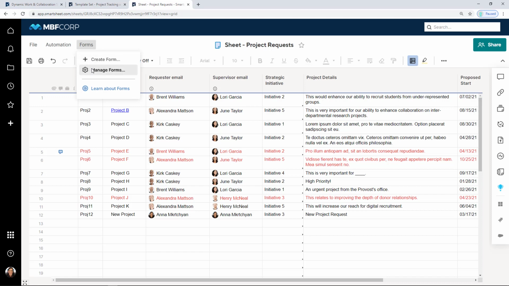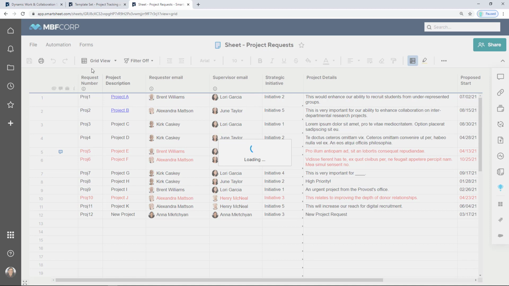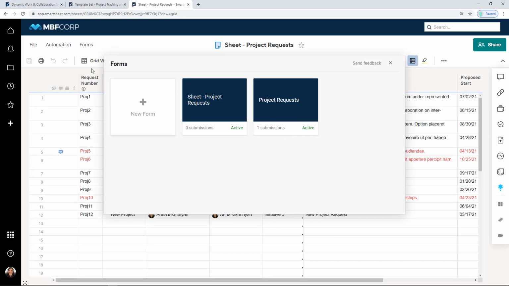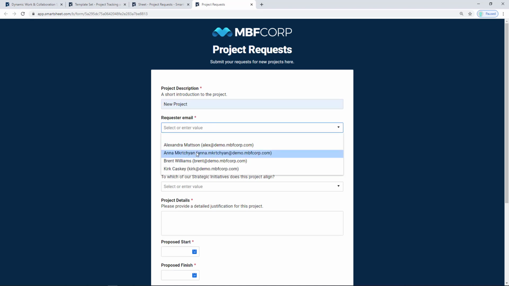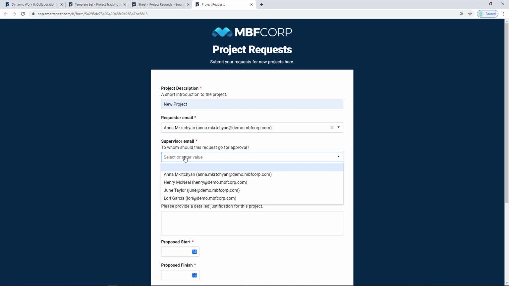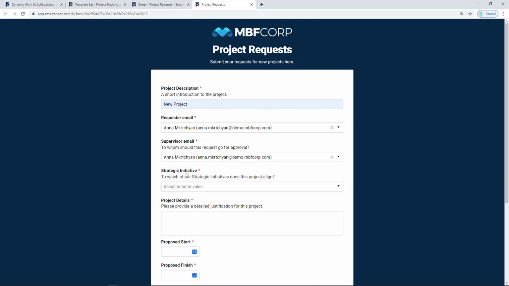Here we have a form created by a licensed user. And anyone, whether they are free, licensed, or not even an existing Smartsheet user, can complete the form to request a new project. We'll go ahead and request a new project, and once I have filled this out, it's going to add a new row directly into my project request sheet.